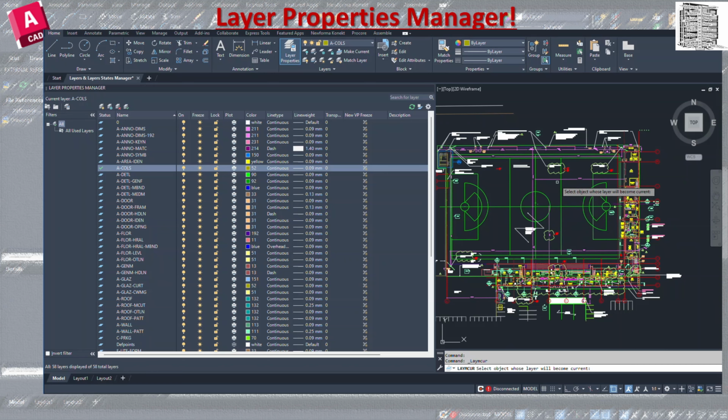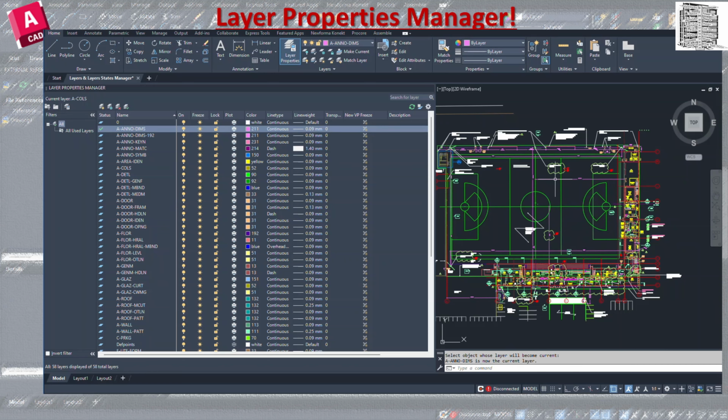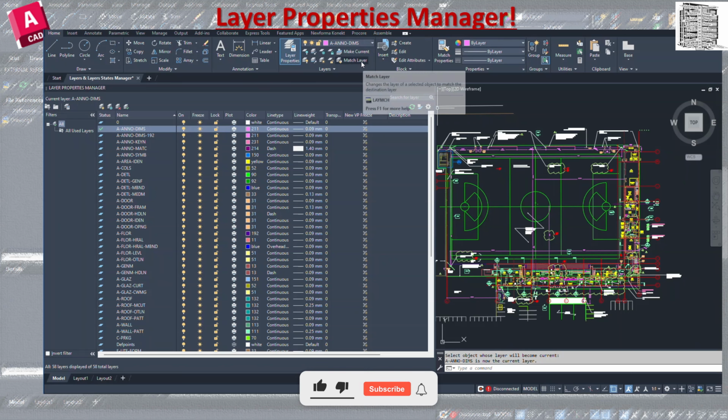I want to make, let's say, these blue, and then you can see it's changed over there and it's changed over here. So there's another way to make the items basically current. The next one, match layer.